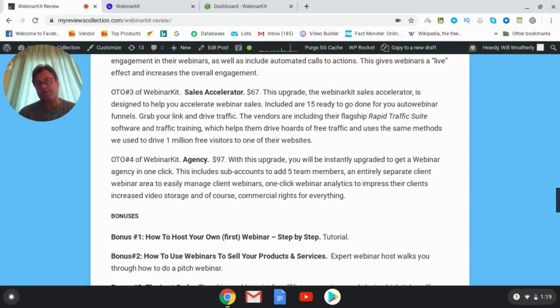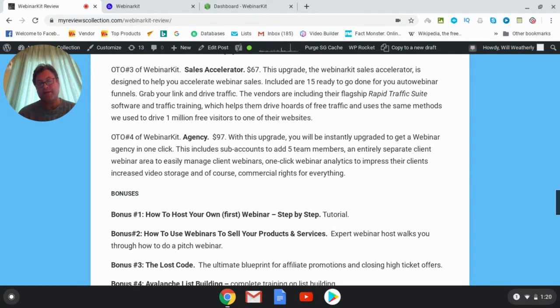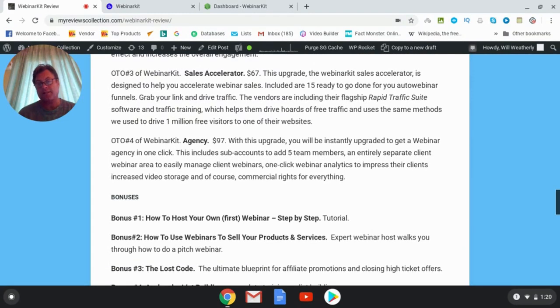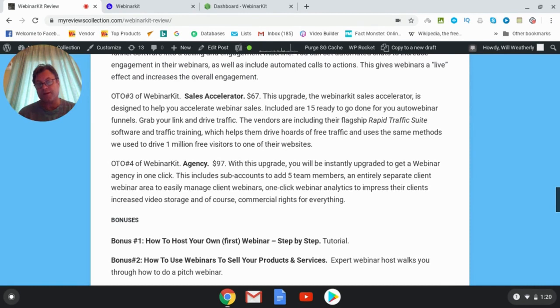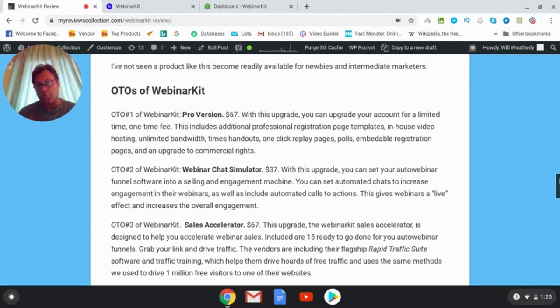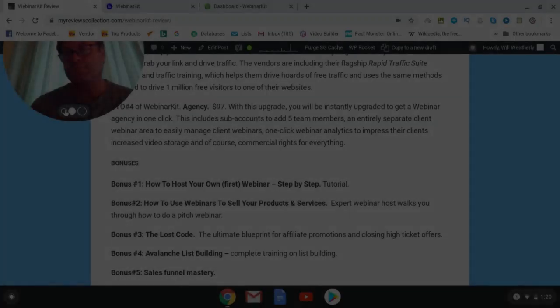And then OTO number 4, you're going to be instantly upgraded to get a webinar agency in one click. This includes sub-accounts to add 5 team members. And so that's something, if you're looking to use this as an agency, this is more than just license rights. These are agency rights. So of these, what I would suggest is OTO number 1, if you're going to pick up any of the upgrades, that would be my suggestion.